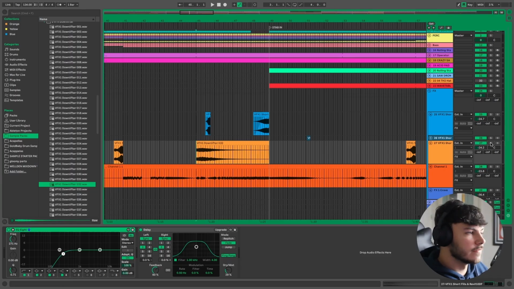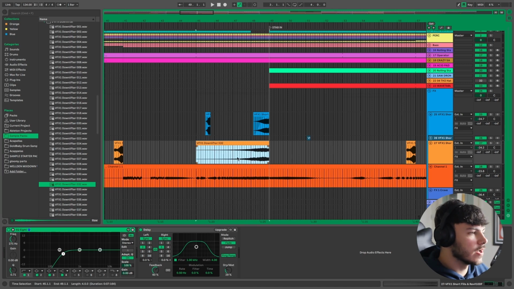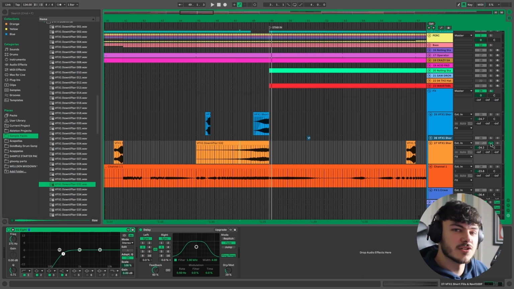So we're going to take this down lifter, but we want to turn that into a short transitional effect. So first thing we can do is reverse it. So we can either right click and hit reverse clip, or we can use the R button for the shortcut. And then now we've got this. That's still a little bit too long for the transitional areas.